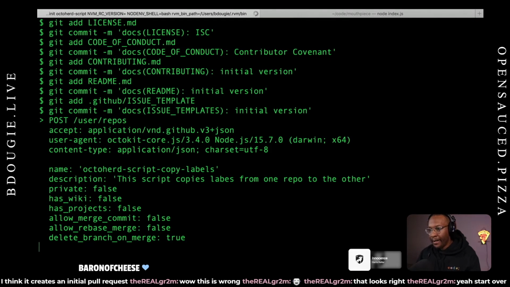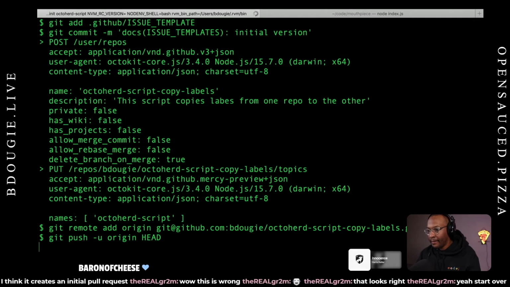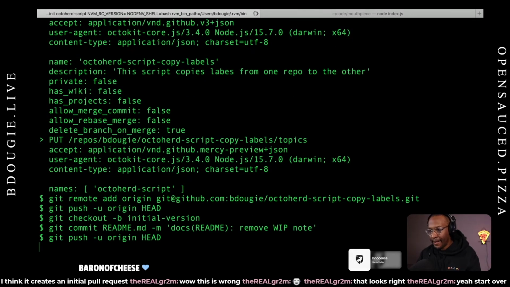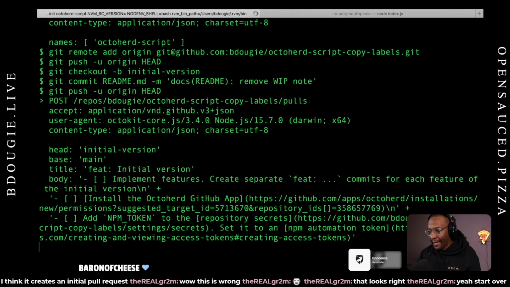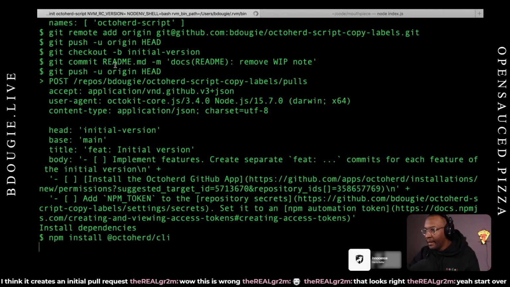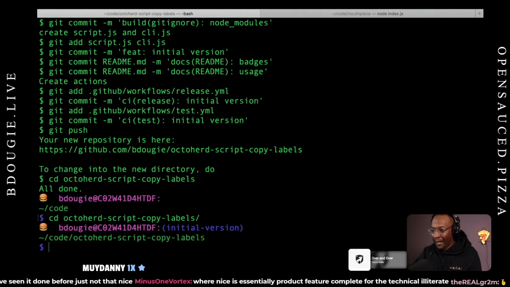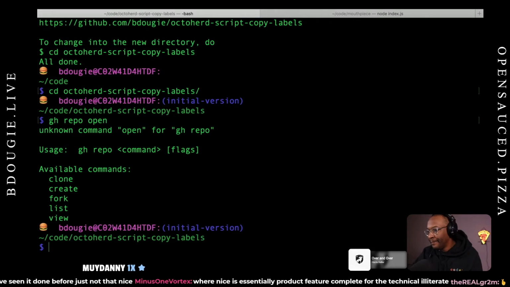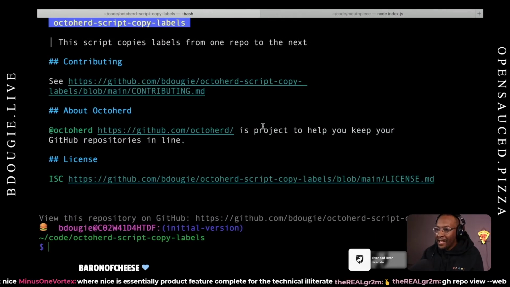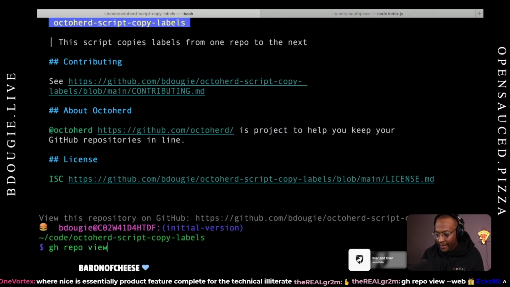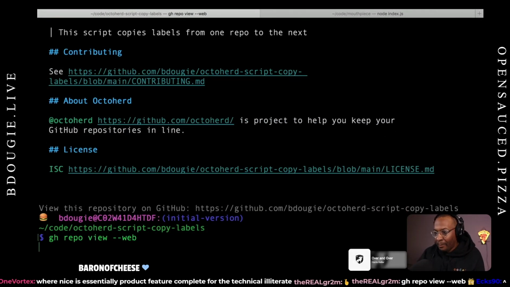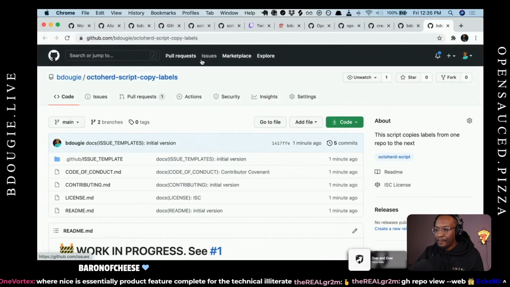All right, so it's going to create all the stuff for me. It's going to do the push up to GitHub. It's going to add a README. It has an initial version. I'm struggling to remember what I called this thing. gh repo open. gh repo view. gh repo view web. Yes. Okay. Yeah, I'm trying to build more muscle memory around the CLI.